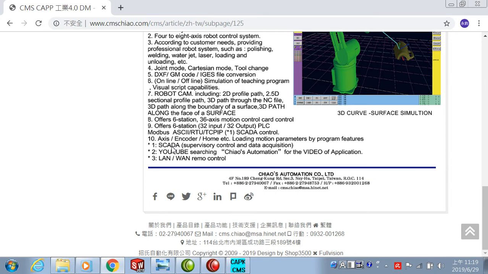Actually, the first thing to show is the SCADA. SCADA is the abbreviation of Supervisory Control and Data Acquisition. This is the main contribution of Industry 3.0, TNC control.